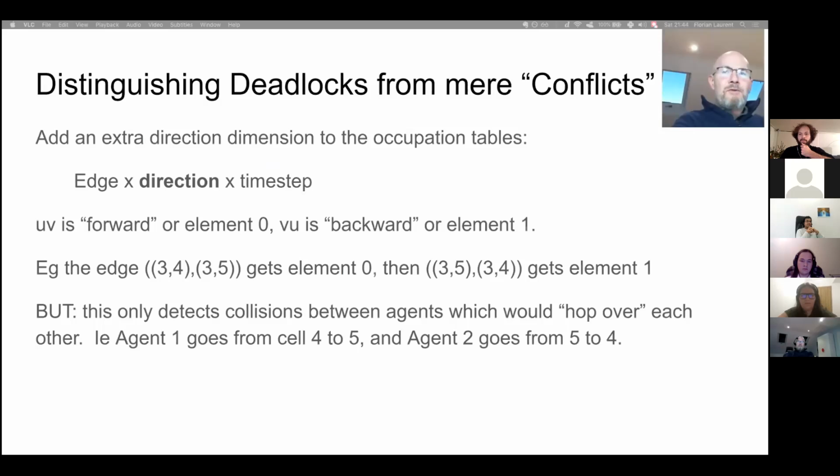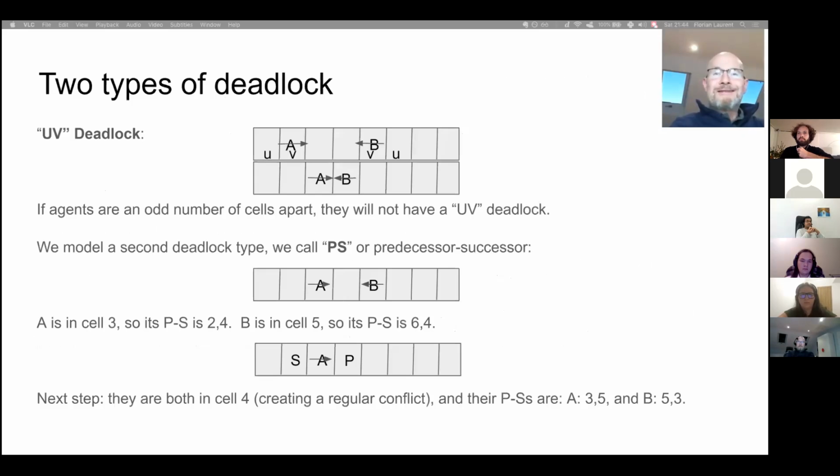So, okay, now we're detecting conflicts. We haven't really talked about whether those conflicts are head-on deadlocks or same direction conflicts where one agent has stopped in front of another. So we use an extra dimension to model direction here. And even that isn't quite enough, because if the agents are 2 steps apart and then 0 steps apart as they move together, and then they hop over each other, or would hop over each other if they didn't collide, that has to be modelled in one way, and then we have a separate way of modelling it if they're an odd number of steps apart. So it's slightly unfortunate, and if anybody can think of a better way of doing this, please let me know.